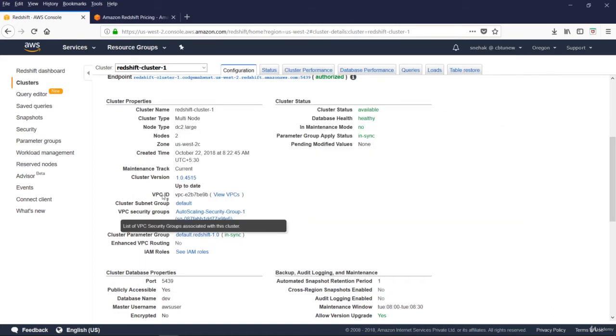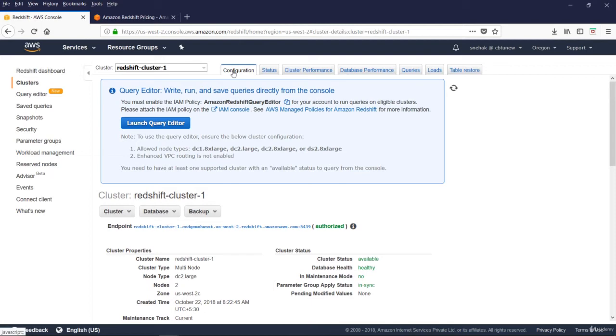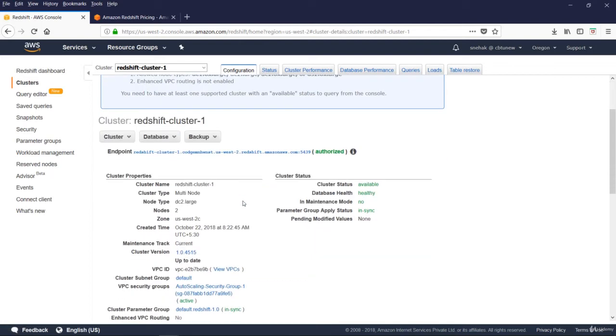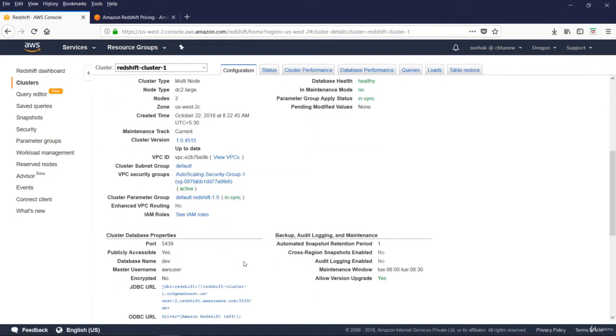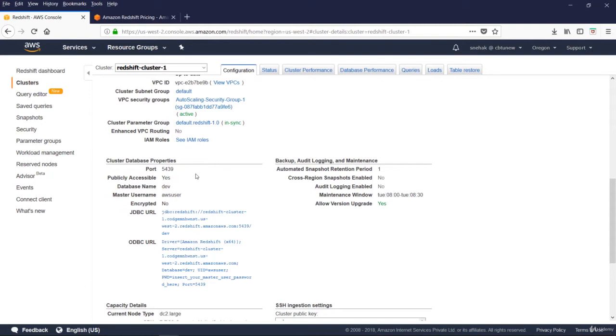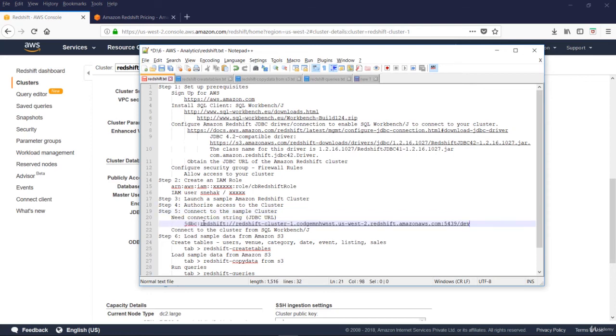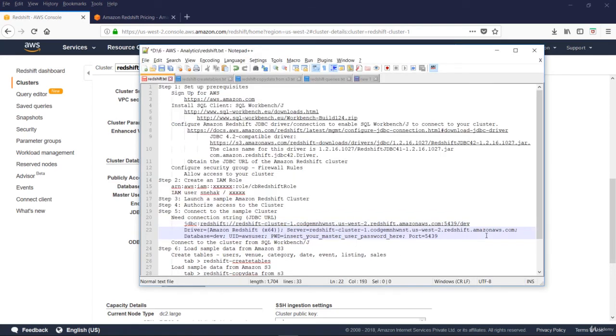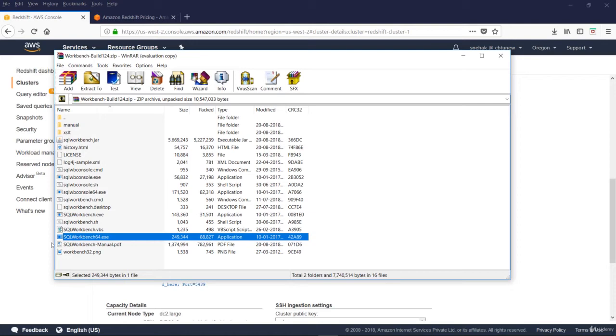Let us go to the cluster. We are in the configuration tab. Cluster database properties. This is the JDBC URL. Copy this. Let us open the SQL Workbench application.